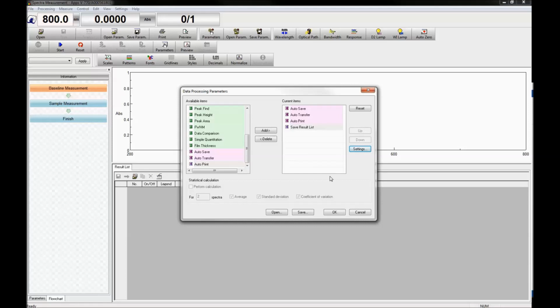Again, all the processing functions marked with a D can be used multiple times. If the photometric value, peak height, peak area, full width half maximum, simple quantitation, or film thickness processes are performed, statistical analysis such as average, standard deviation, and coefficient of variation can be obtained for a specified number of measurements.